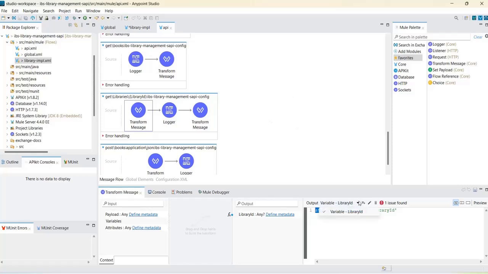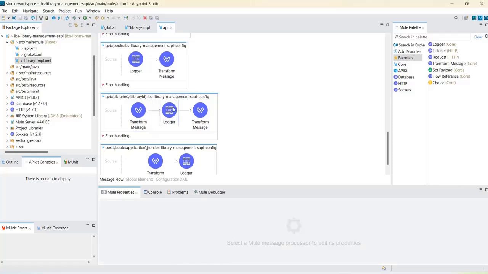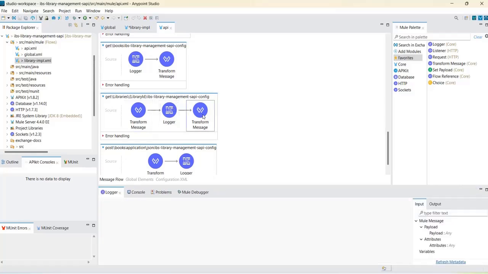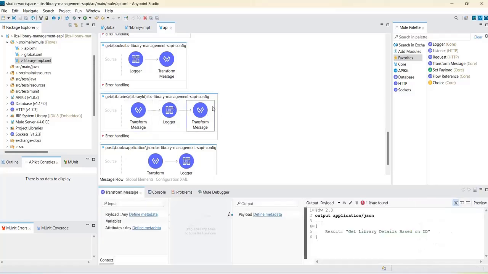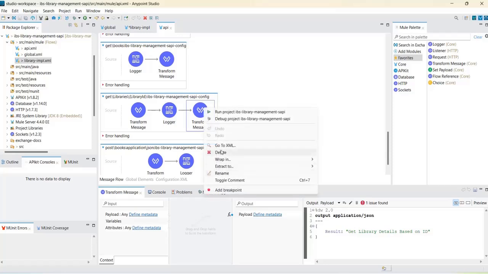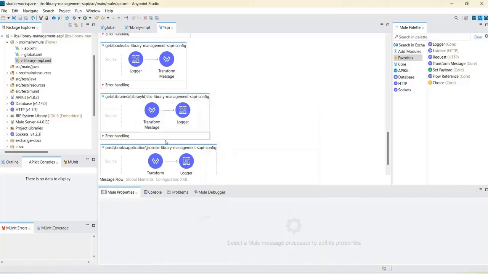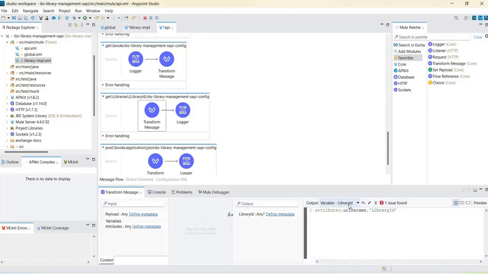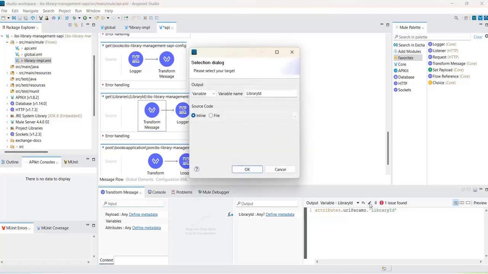Right, so here the variable ID is already there. Now we have only one logger and one DataWeave just as a reference, right? So I'm just going to delete this. Let the logger be, and we can start the implementation here. Remember in which variable it is stored. You just need to copy that name.